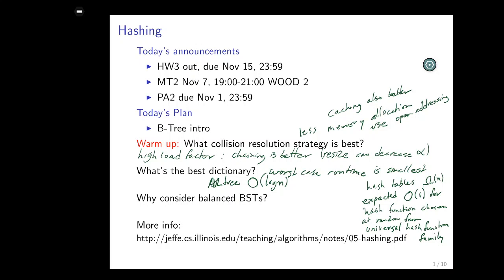Why do I even teach binary search trees or AVL trees? What advantage do those things have? What disadvantage? Well, the disadvantage is they have log n worst case running time, which is larger than order 1, the expected running time of hash tables. But why would I want to use binary search trees over a hash function? Binary search trees are fast. Yeah, in the worst case, sure. Log n is not that big, it's okay.